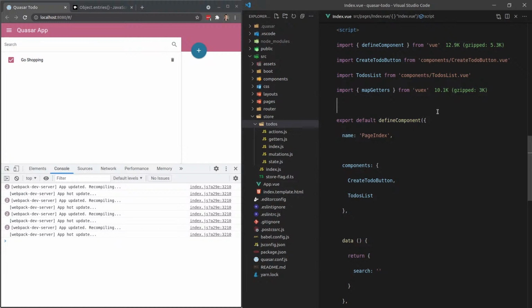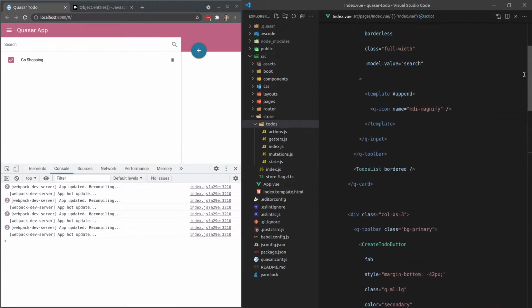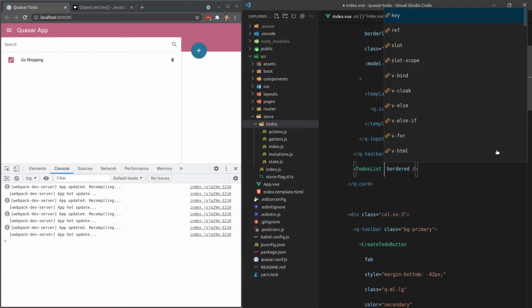All right, so now they know how we can get that data. I will then show them that we want to pass it down to the to-dos list. So this to-dos list is this component within here. Basically, we want to take all of the to-dos we have now and send them through to this component.